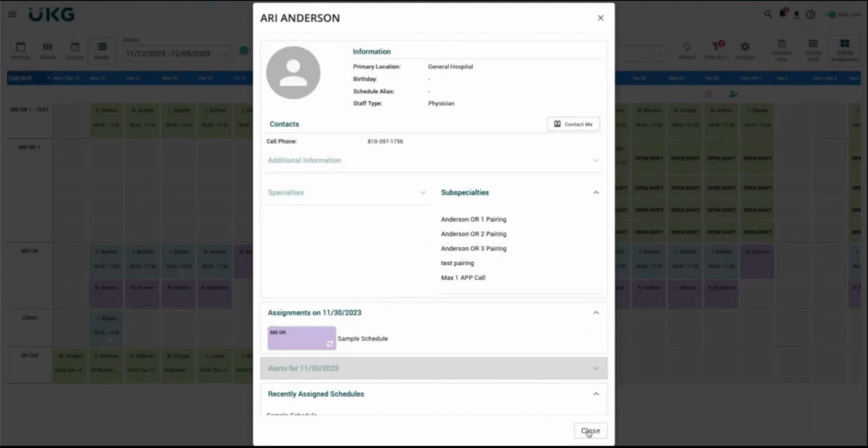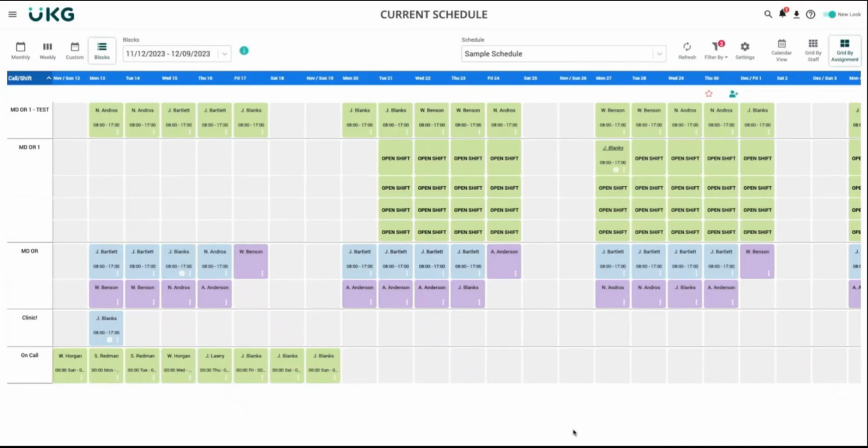Depending on the workflow, in this case, this is an approval workflow. This request will be sent directly to the scheduling administrator, who will have the ability to approve that request. Once the request has been approved, you will receive a notification that the request has been approved and you will see the updated schedule.